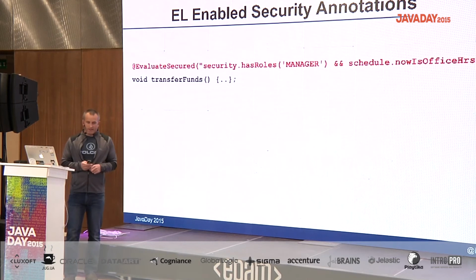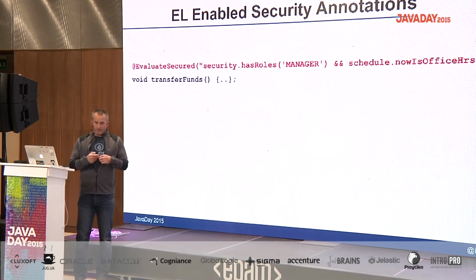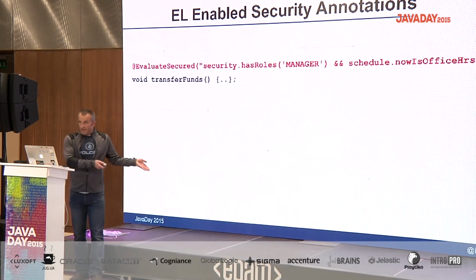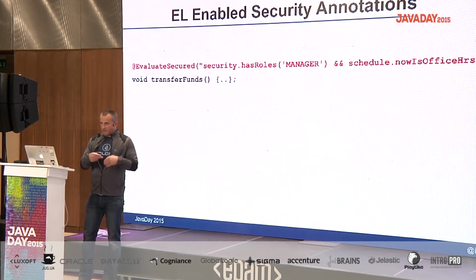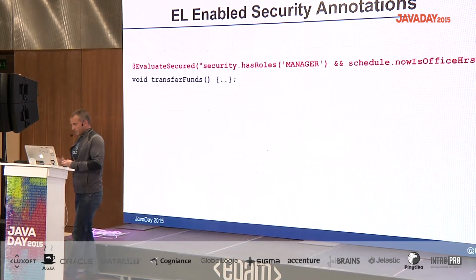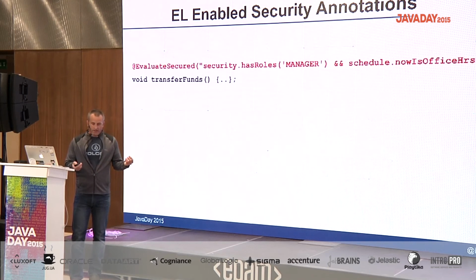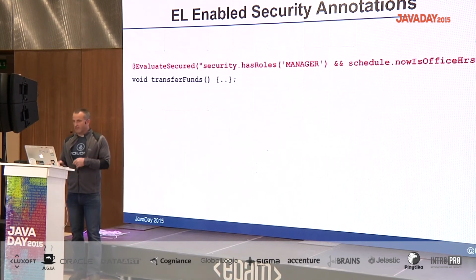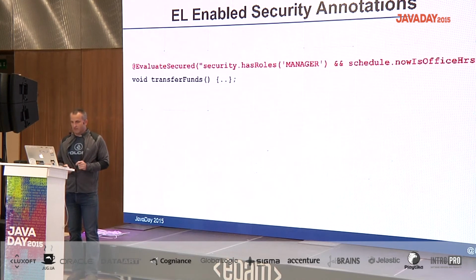And we also want to add a simple expression language. So you can actually go, the names and annotations are probably not what they're going to be, but how you're going to write these expression language security annotations, like this one. If you're a manager and it's within office hours, then you can transfer the funds. Otherwise, you won't be enabled to do it. So it's going to be easier and more clear for the developer to know when and how this method is actually going to be run.